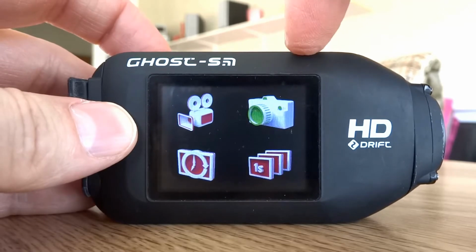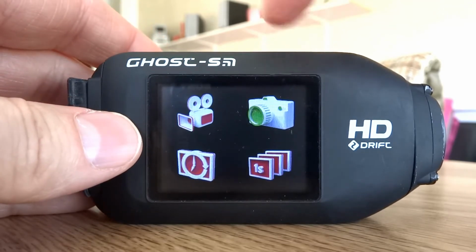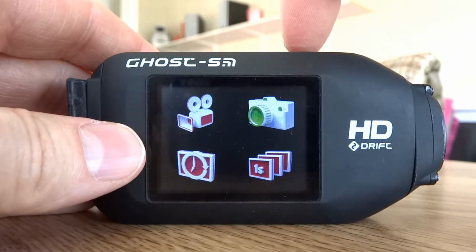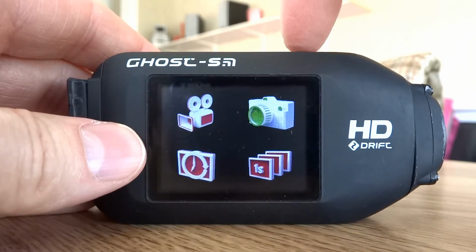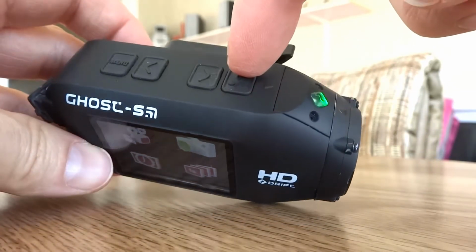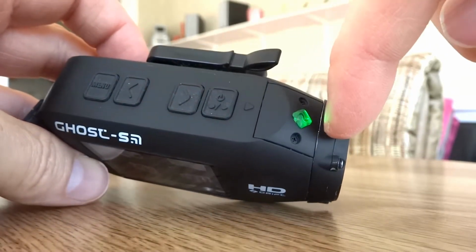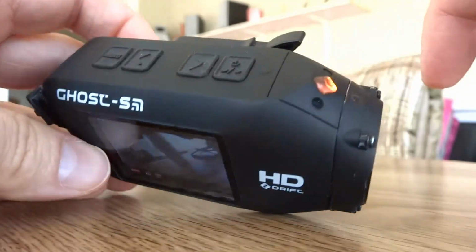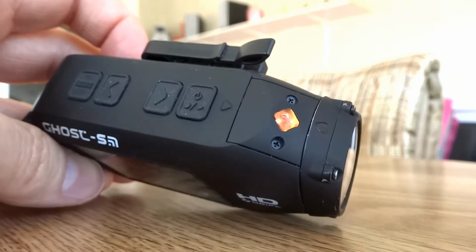For example, this is the plain old camera, and I've never done much with that. To select that setting, you push the on-off switch. Notice right now, before I select camera, the LED is green. If I select camera, now the LED is yellow.